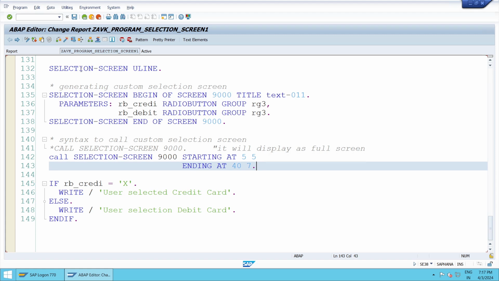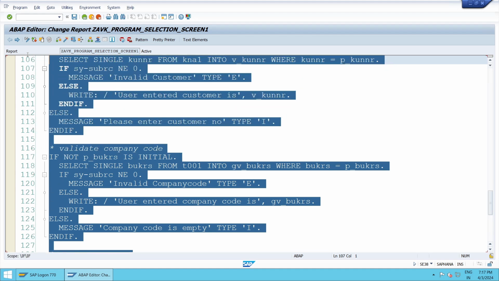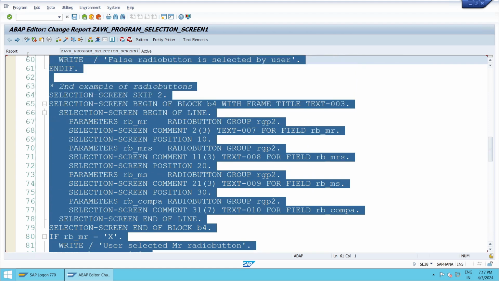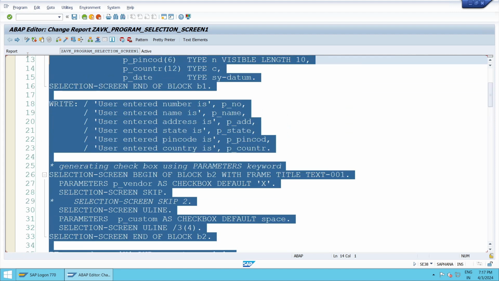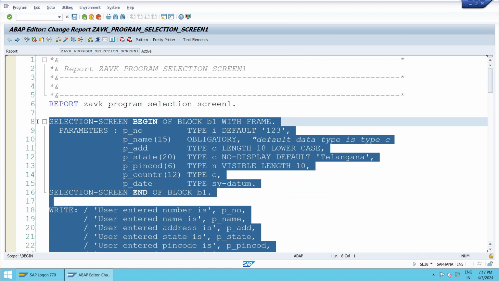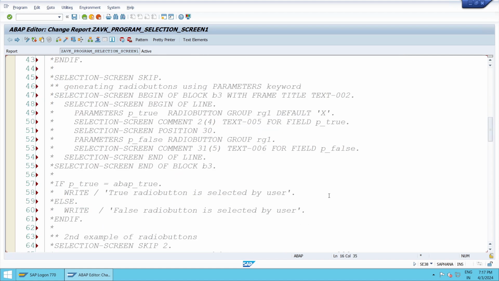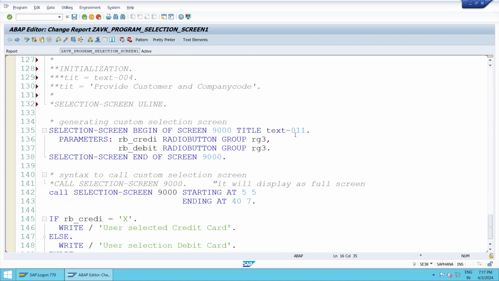Okay, so next I have one question. Suppose I comment the entire standard selection screen. I will totally comment the standard selection screen. Directly, can I create a custom selection screen? See, I will keep only the report statement. The remaining total code is commented, except the selection screen. Now let us see.